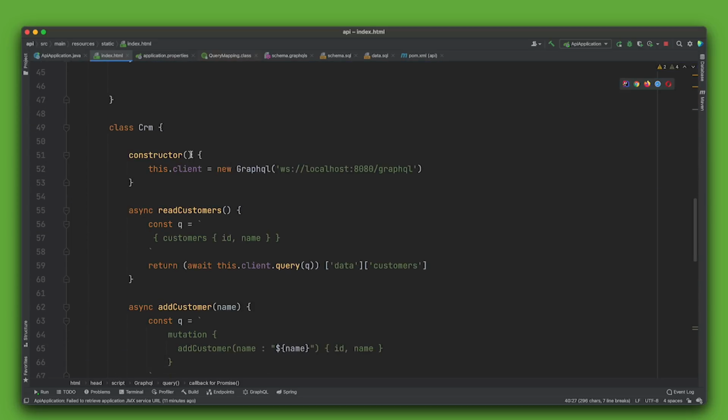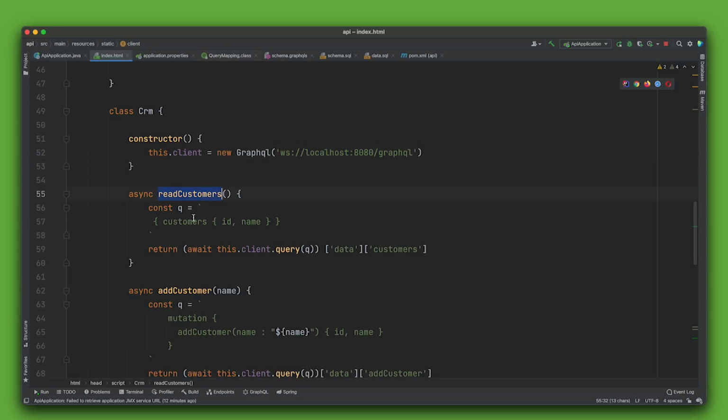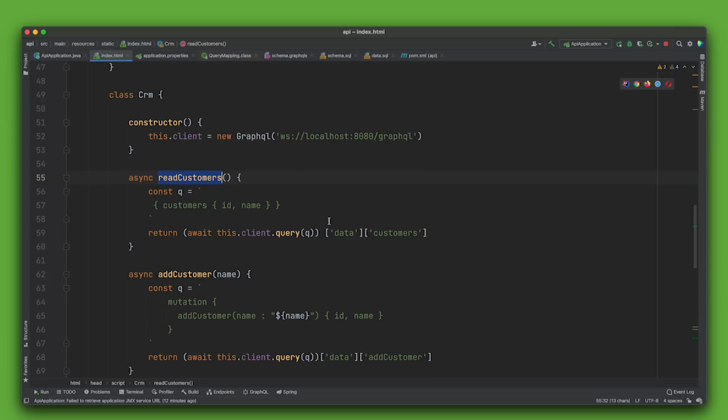And then I'm using that JavaScript client that I just created, a new GraphQL client. I'm creating a client in my little CRM class, and I'm connecting as a WebSocket client to the WebSocket GraphQL endpoint. I'm going to read the customers here using this query, customers ID name. Okay, I'm going to get the data and the customers.